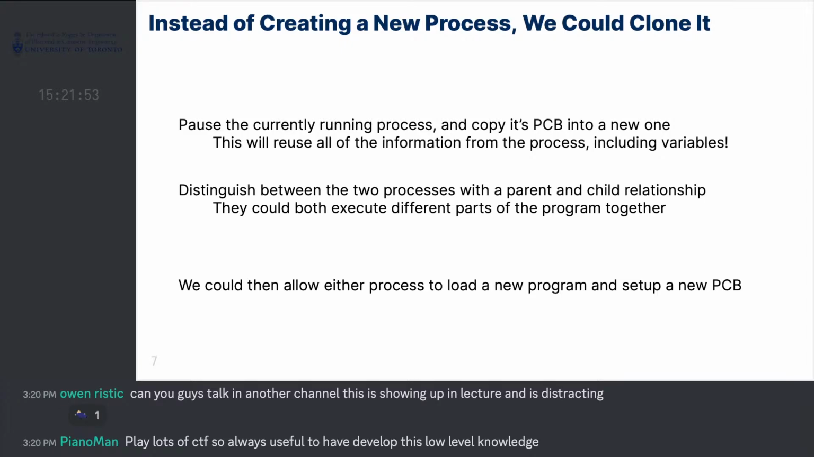So they will have the same virtual addresses, they will be the same values, they will have the same instructions, they will have the same literally everything.